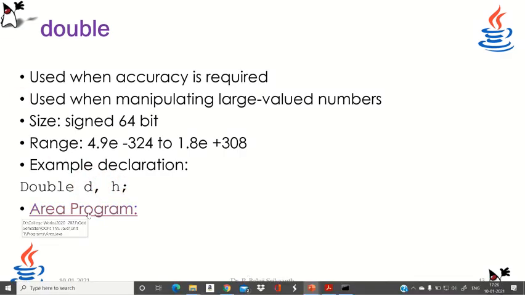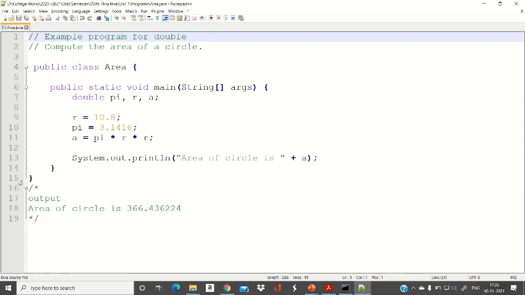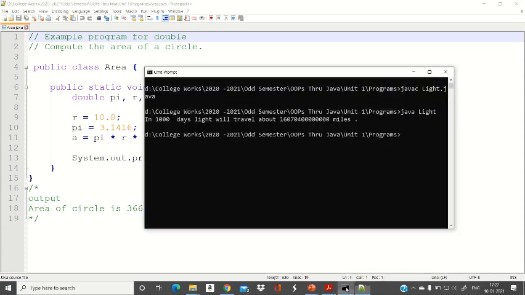Let us take up a sample program which uses double data type. This program makes use of double data type. I have declared three variables, namely pi, r, a. I have given some values to r. Pi value, of course, you know that it is 3.1416, and I am calculating the area of a circle. I am displaying the area of the circle, and let me execute this program.